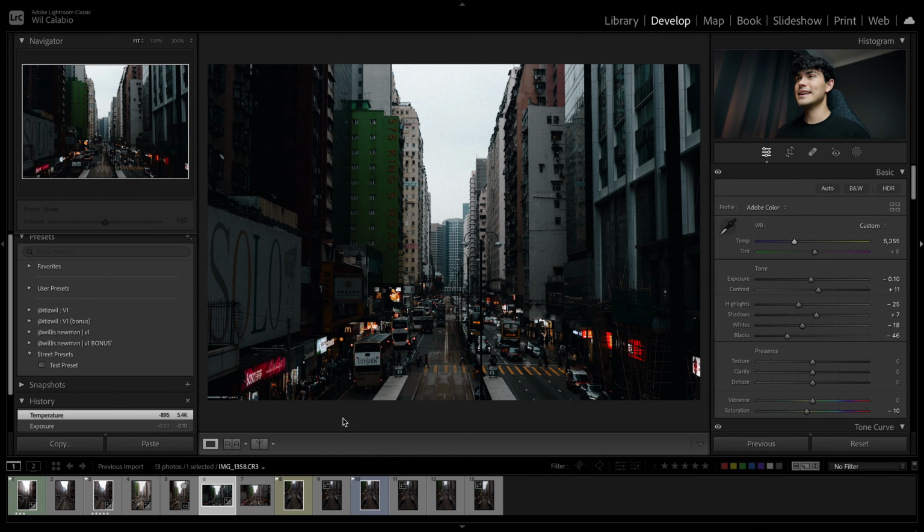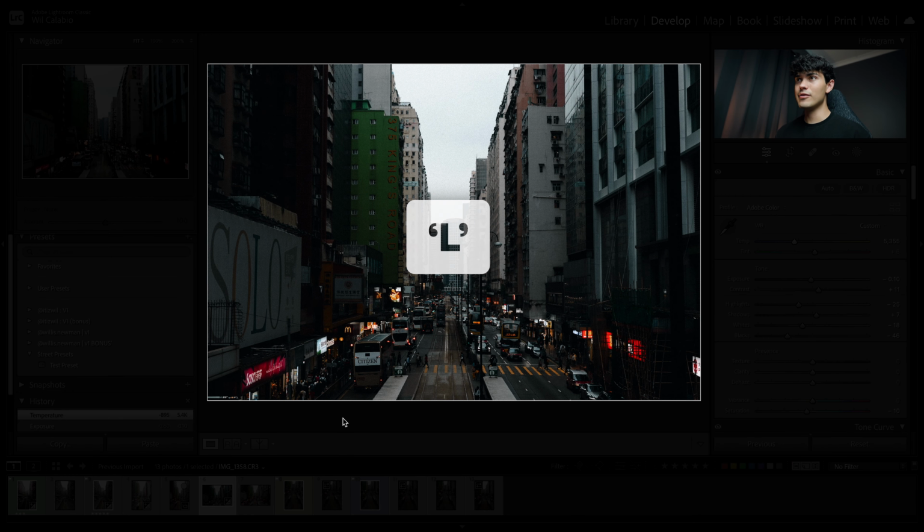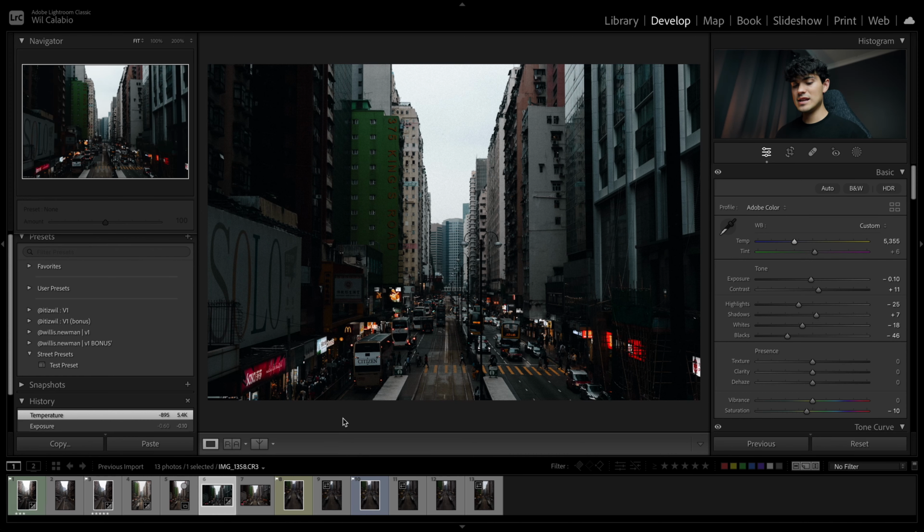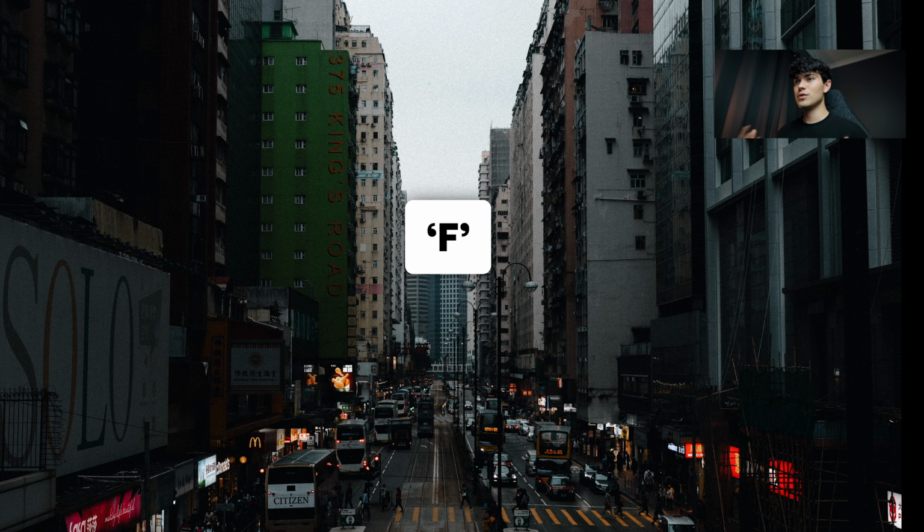If you want to look at your masterpiece without any distractions, press the letter L, and this is going to darken everything else around the photo. And press it a second time to completely black out the surroundings. And if you want to go full out and just blow it up on the screen, press the letter F. And this is going to give you a full screen view of your photo.